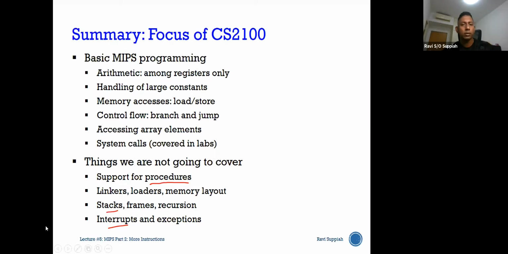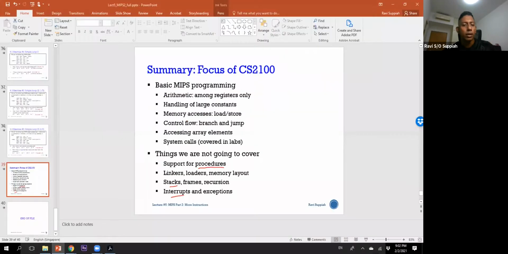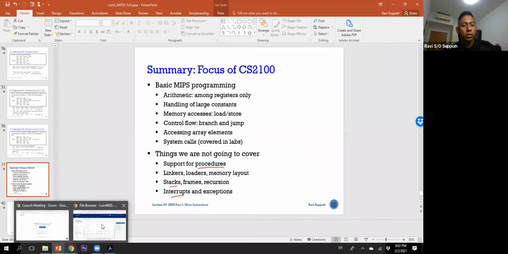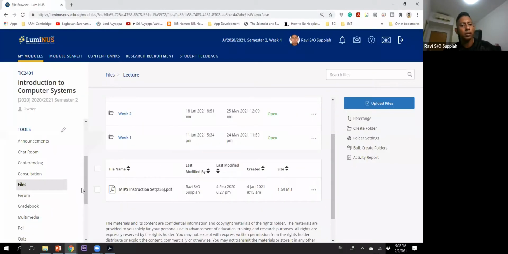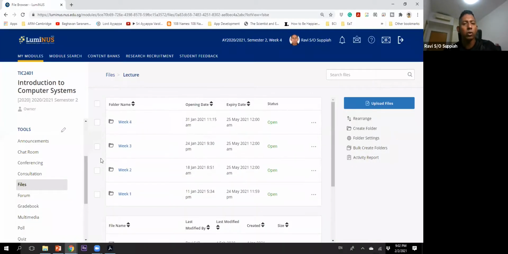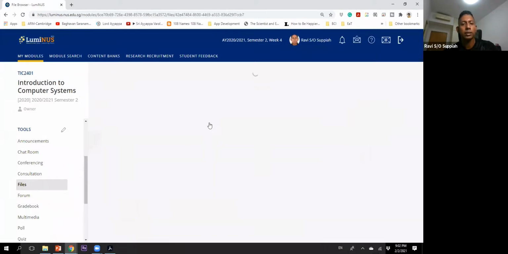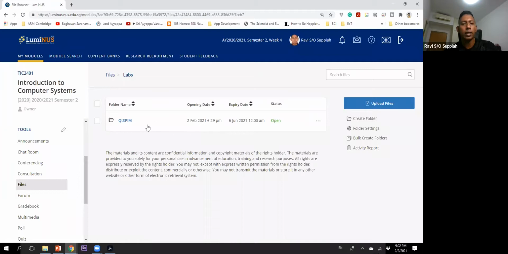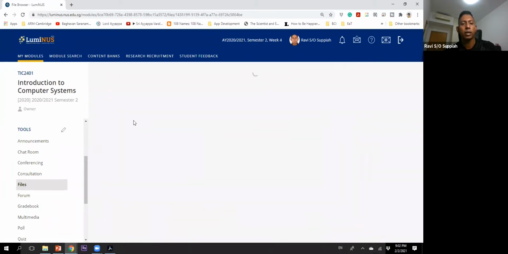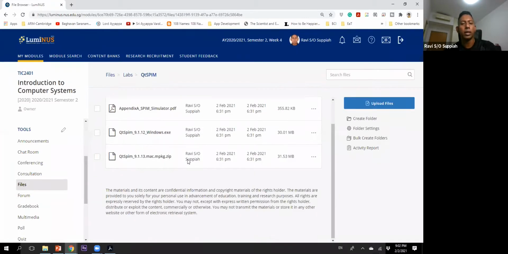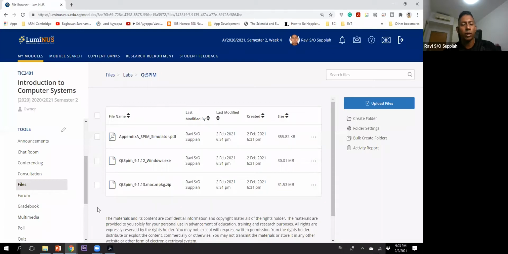Let me show you one more thing here. In your Luminus, if you look under labs, I just uploaded this a while back. There is this folder here called Qt Spim. I would like you all to install this in your system.